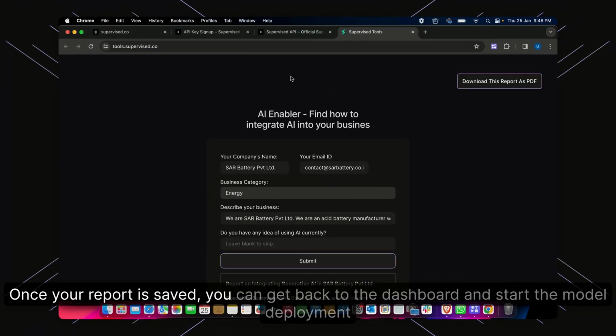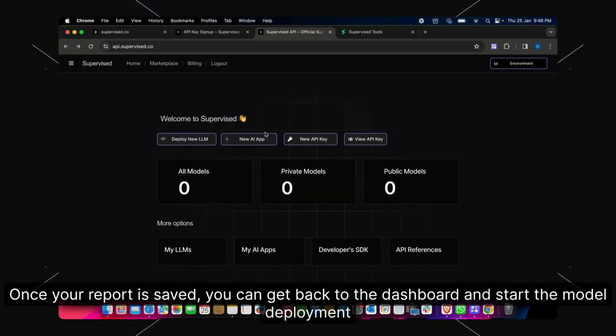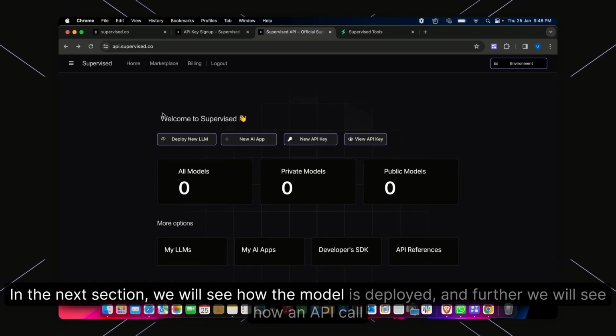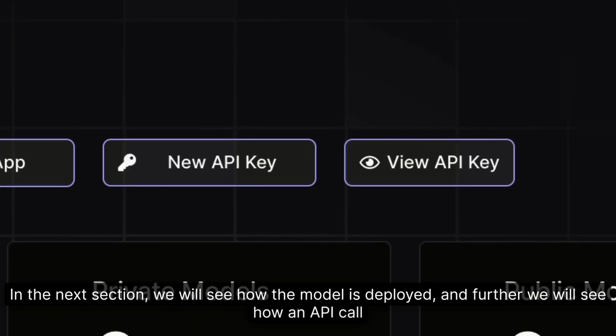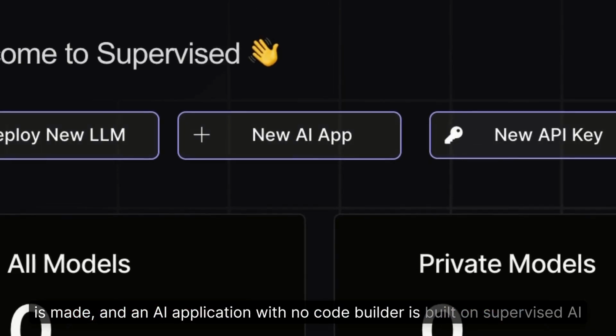Once the report is saved, you can get back to the dashboard and start the model deployment. In the next section, we will see how the model is deployed, and further we will see how an API call is made and an AI application with the no-code builder is built on Supervised AI.